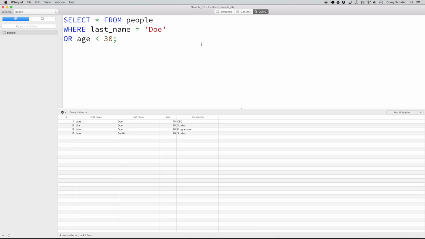So now let's take a look at how we can sort the results that we get back from our table. We can do this by using the order by statement. So here I'm going to write a query that retrieves all of the records from our table where the age is less than 34. If I run this, you can see that we got 4 results back.